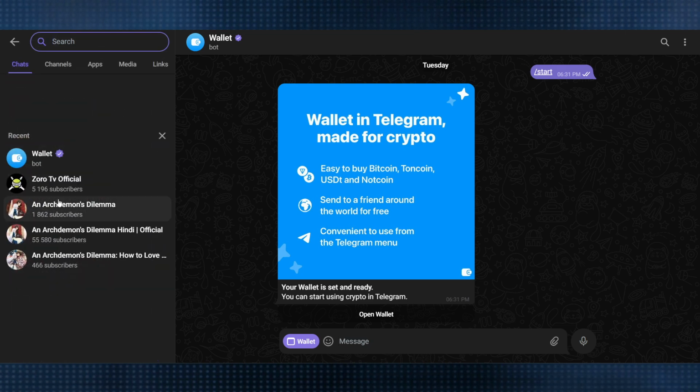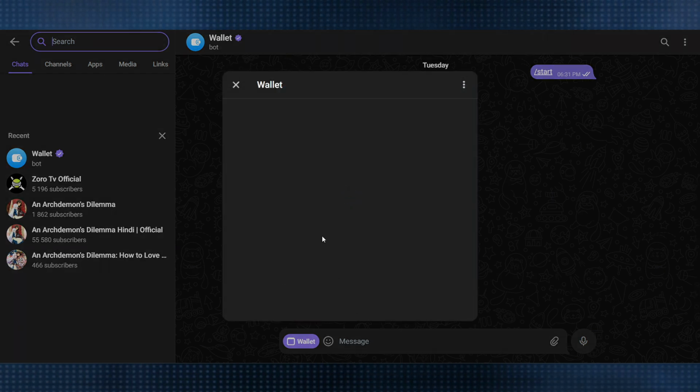If you don't find it, just search your wallet, make sure there's a check mark. And here you have to click on open wallet. Now your wallet will open here. Now once it opens, scroll down and find DOGS.